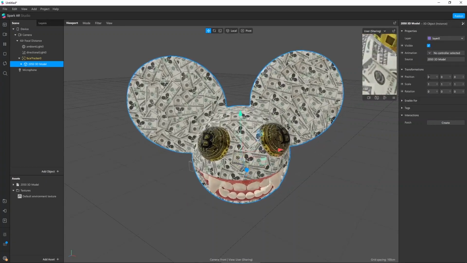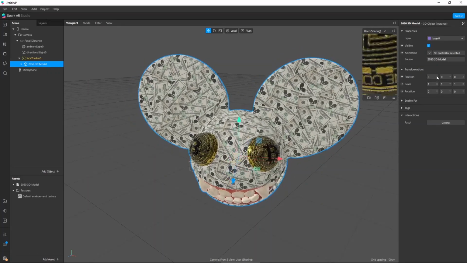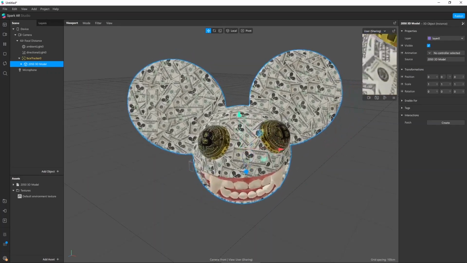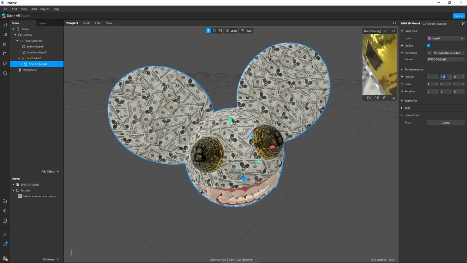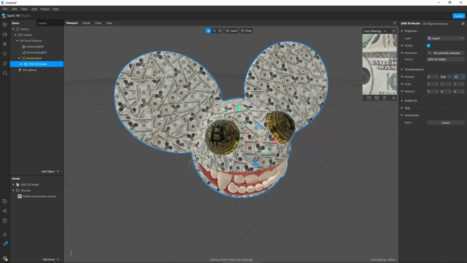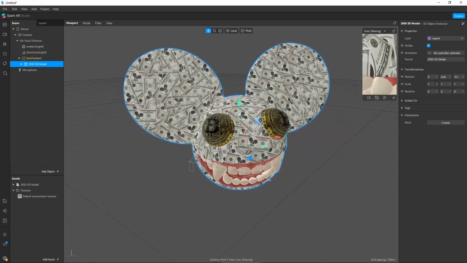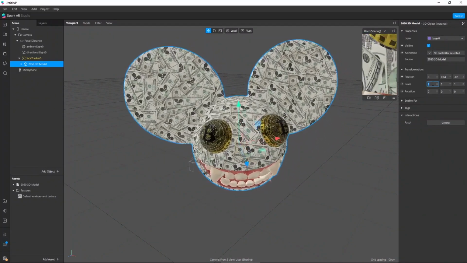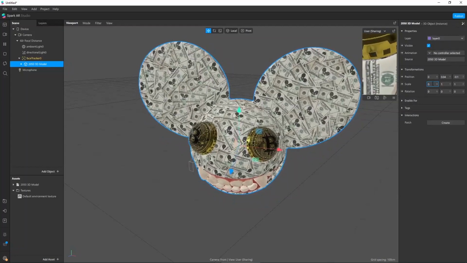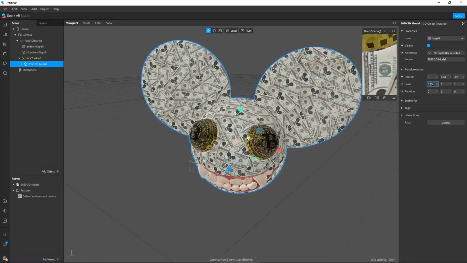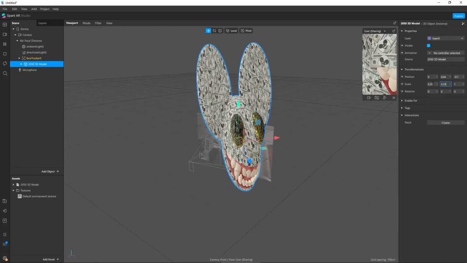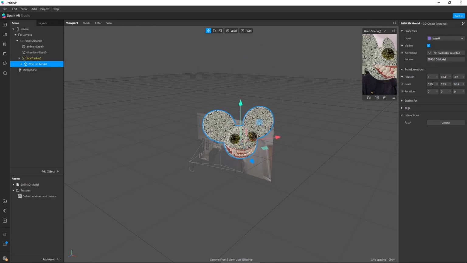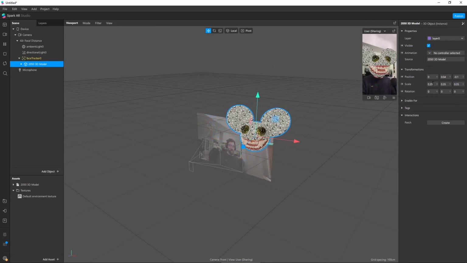So starting with position, you've got X, Y, and Z axis. We're going to leave X at 0. Then we're going to do 0.04 and minus 0.1 for Z. There you go, that's slightly adjusted the position, but it should be just enough. Let's do the scale next. We'll change X to 0.35. In fact, we're going to do them all to 0.35 so that it's all nice and even. There we go, that's a bit better size.